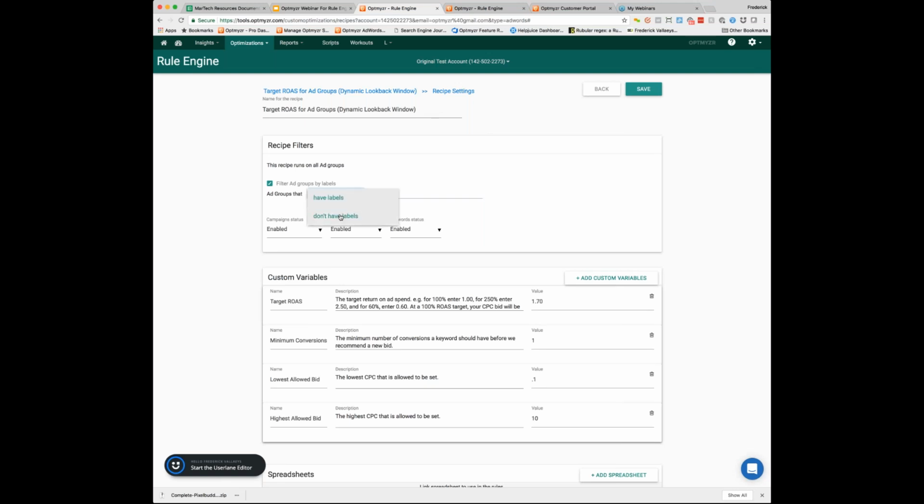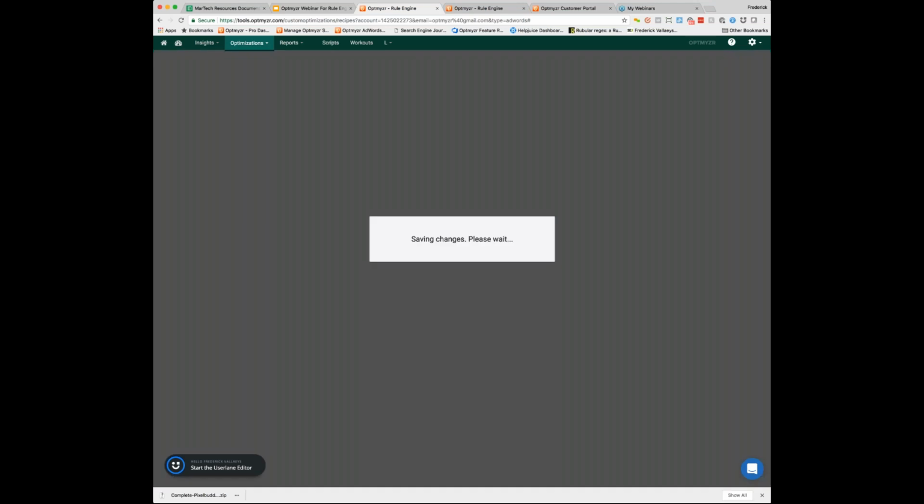Or you can also say doesn't have the following labels. Additionally, we typically only execute rules on things that are active. If you wanted to make changes for things that were currently not active, you can also change these statuses right here. But for the most part, we'll consider something that's not currently active, something that may not be running anymore. So we don't want to waste time making bid changes or status changes for those types of things. So that's how all of that works.